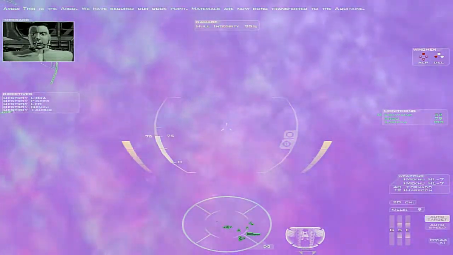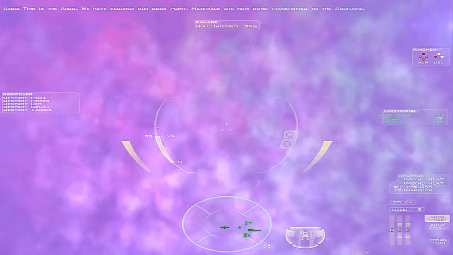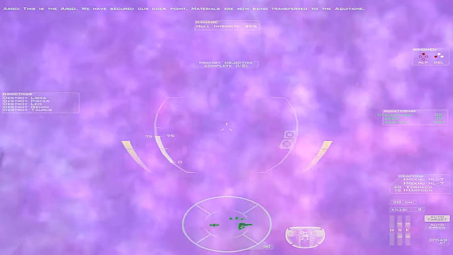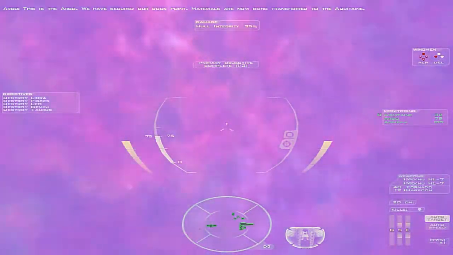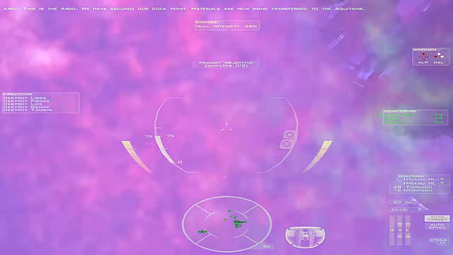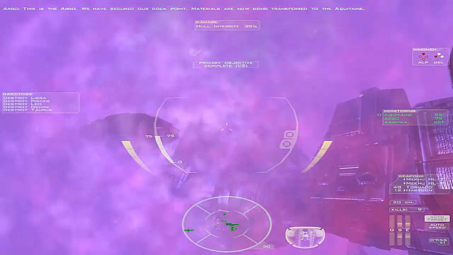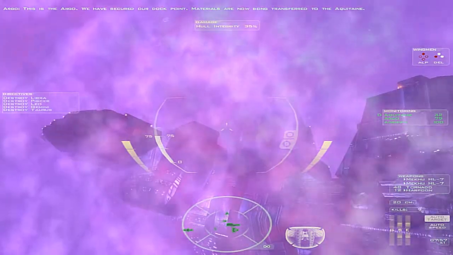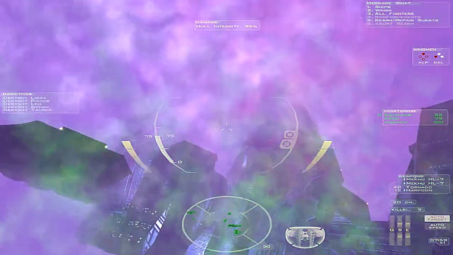This is the Argo. We have secured our dock point. Materials are now being transferred to the Aquitaine. Excellent. Okay. Primary one of two. I guess the Aquitaine escaping would be the second one. So now, can I call in more reinforcements? No.